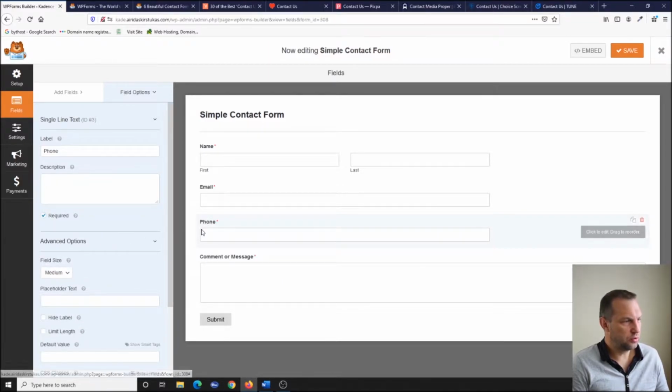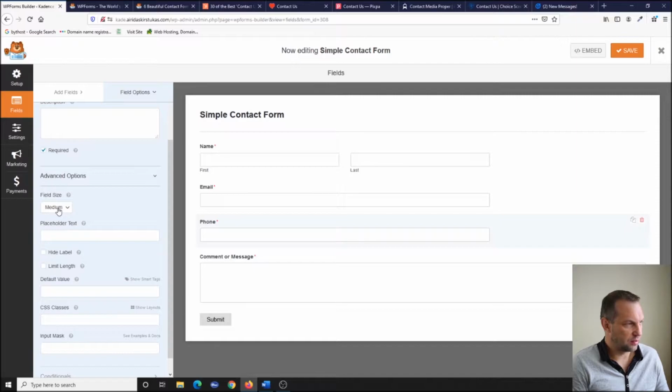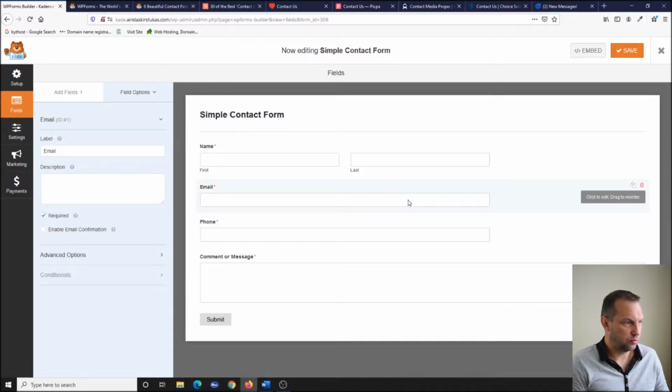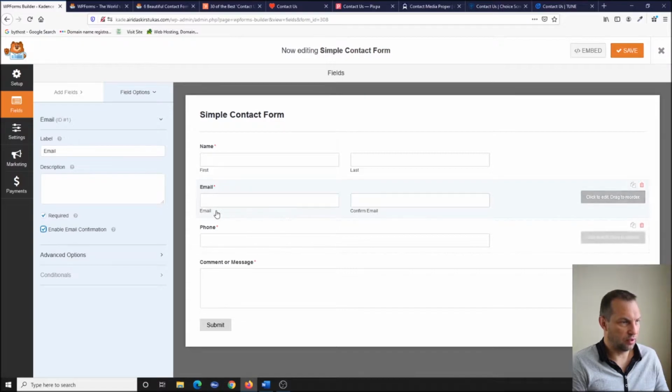In the advanced option, you can see how that field is going to be displayed. The default option is always medium, but you can choose small or large, and that applies through the whole form. I'm going to leave this one on medium. Then you go to email, and you also have confirmation enabled, if you want to make sure the user enters the right email.